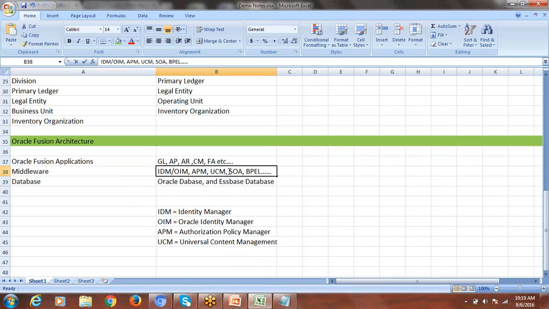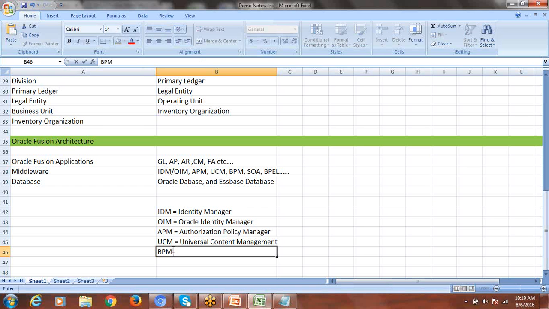So let me add one more here, BPM. BPM is also one of the applications or tools within the middleware. BPM stands for business process management.